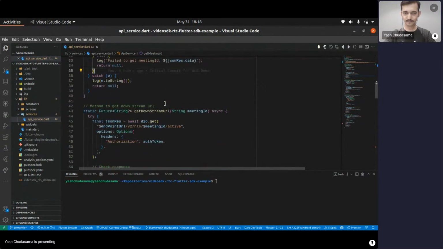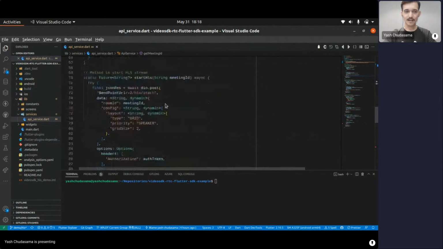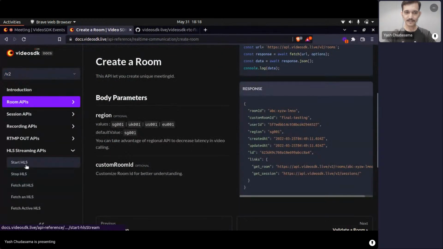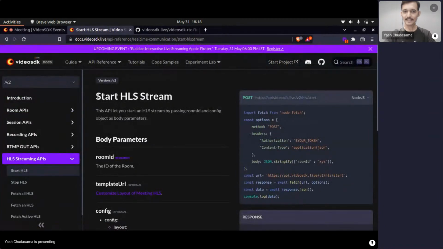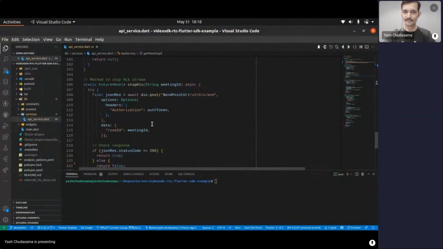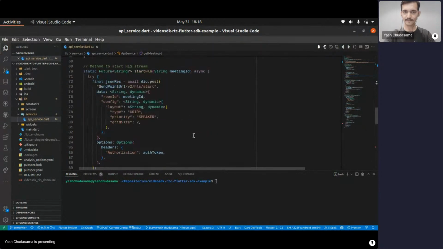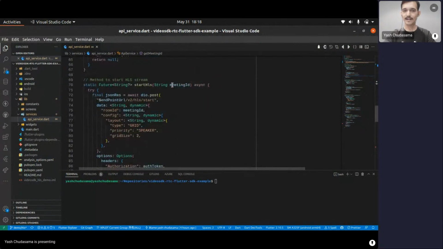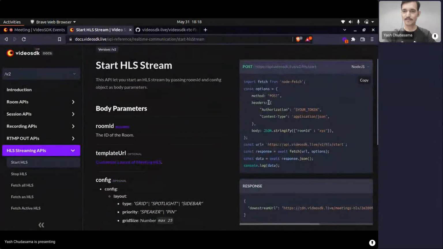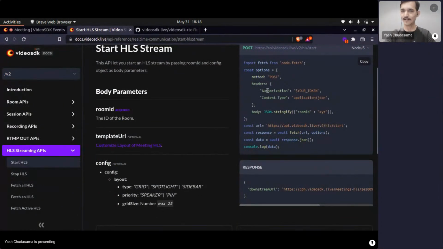Same like this for the HLS streaming API. You can refer to this documentation here: start HLS stream. You will need a meeting ID, the method will be post, and the headers to be set are authorization and content type.